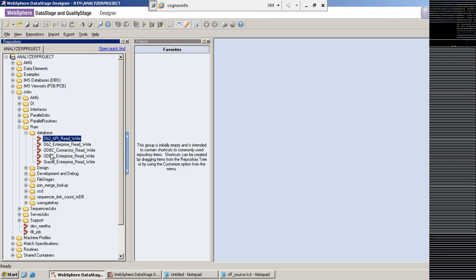I will be showing practically ODBC Enterprise, Oracle Enterprise and ODBC Connector. This VMware has some problem with the installation, so I can't run it, but if you simulate the same settings in your environment, it will run. Coming to DB2 Enterprise and DB2 Read, you can easily get it into a running stage. I will be explaining these two sets of properties.